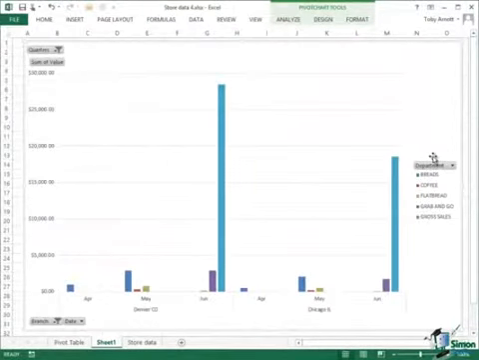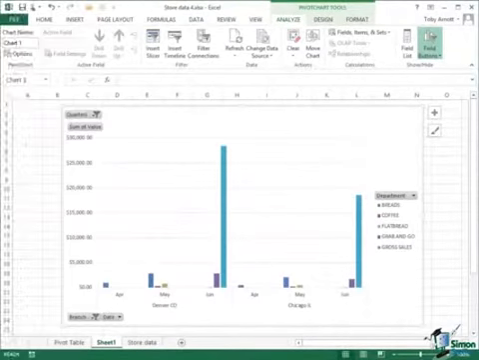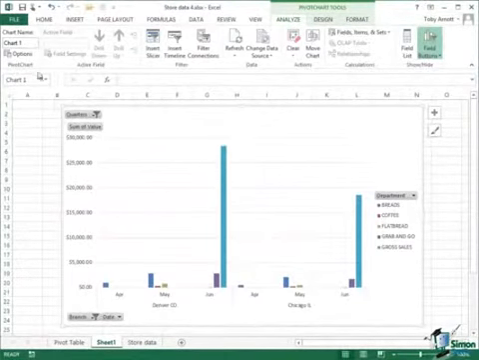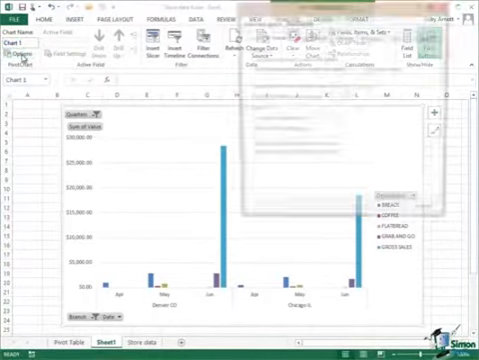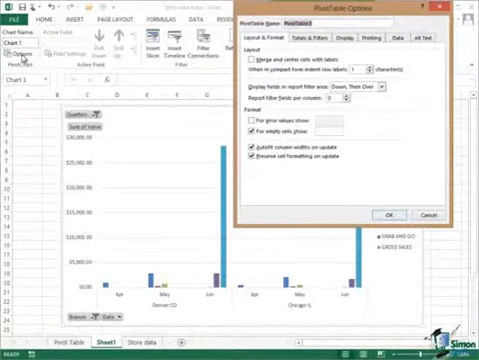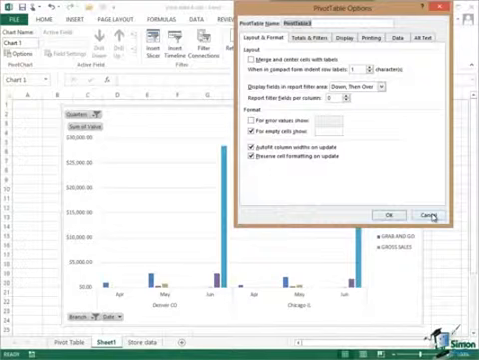Okay, I'm going to go back to the conventional view now, and I'm going to talk about a couple of the other things that we can do using the pivot chart tools, where we have three contextual tabs: Analyze, Design and Format. Let's start with the Analyze tab. On the Analyze tab we could change the name of the chart. We can also use this Options button here to look at the pivot table options, obviously related to the underlying pivot table in this case.